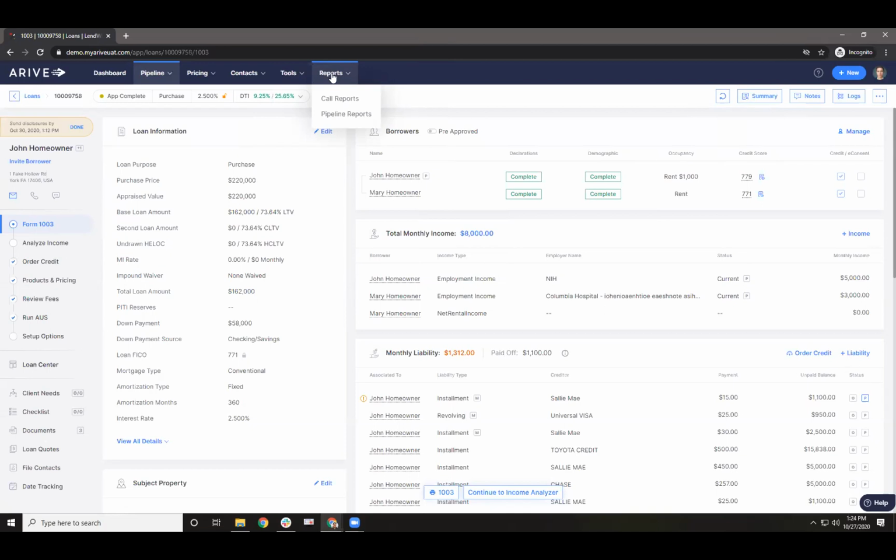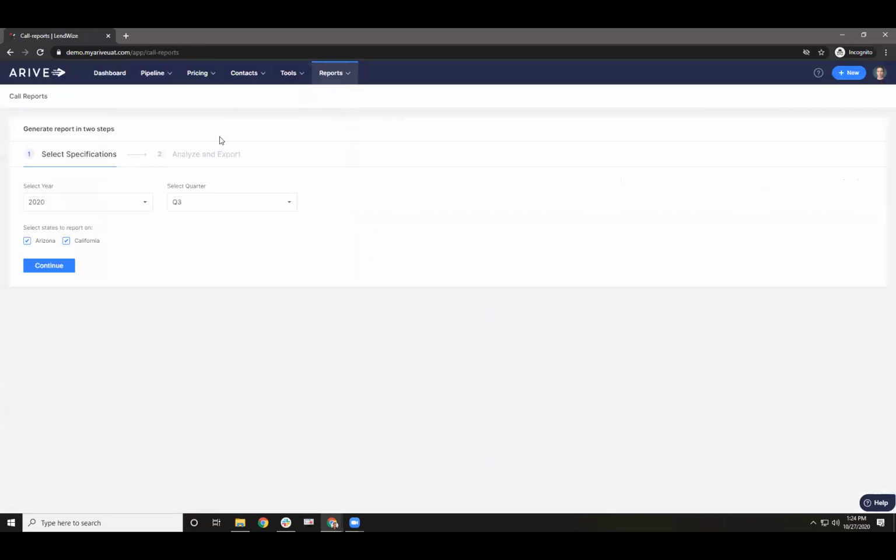Where you can find the call report section is right up here in Reports, under Call Reports. Once you click on this, you'll be given the option to select the year and the quarter, which should default automatically based off the current date. There are also options to export the reports based off whichever states your company is licensed in. To utilize this feature, you want to make sure your state licenses are entered properly into the system.